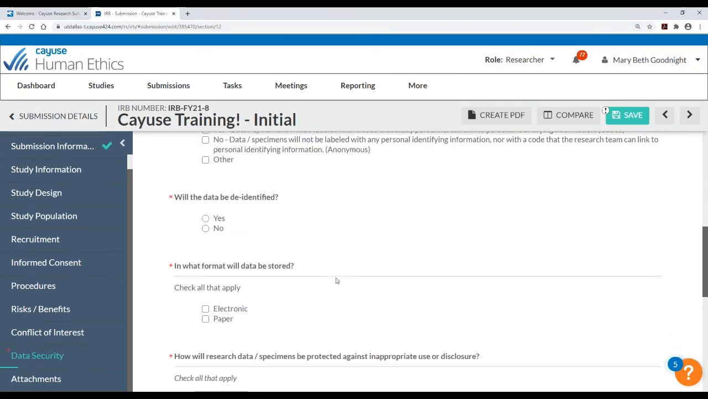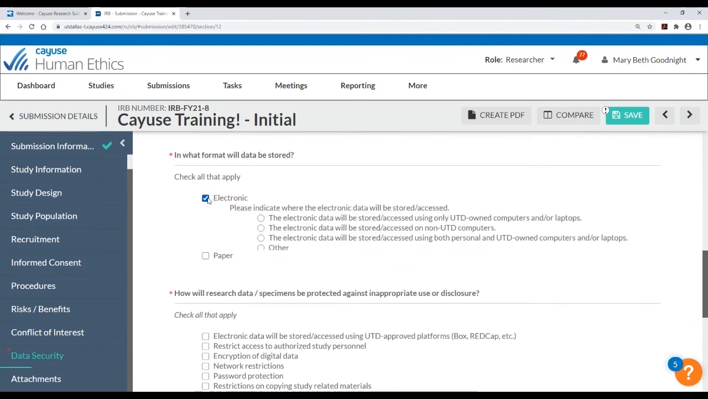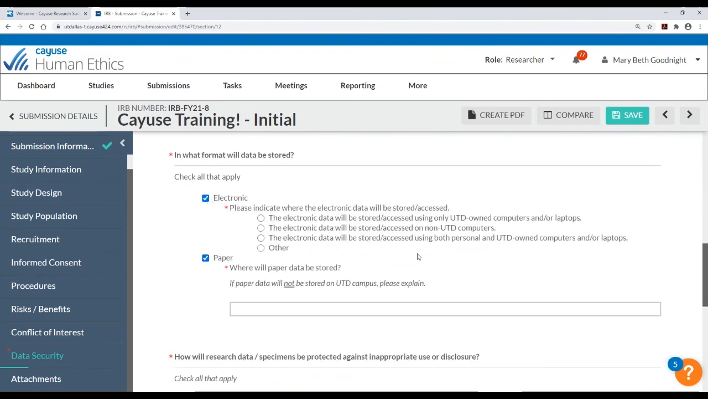If so, how? How will the data be stored? Is it electronic or paper? You can select both options. It will ask you questions. If the data is being accessed on UTD or non-UTD owned computers.